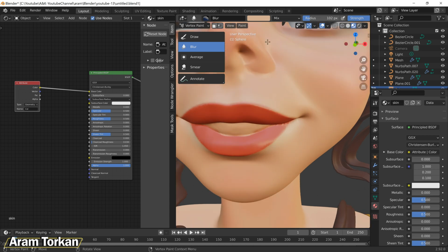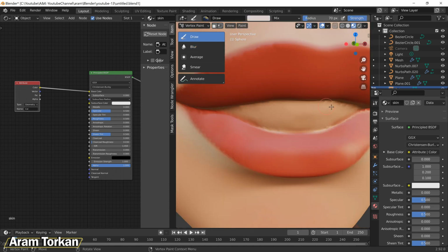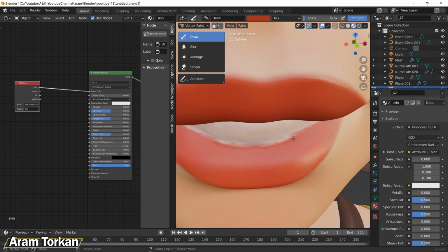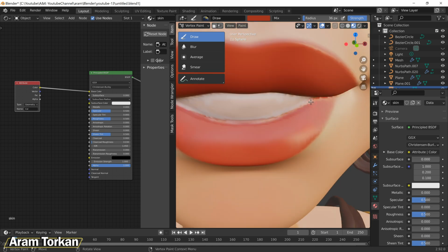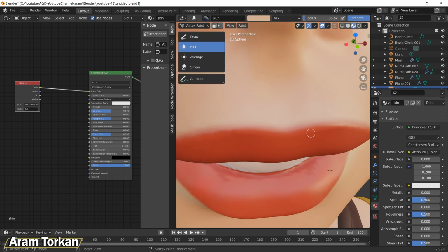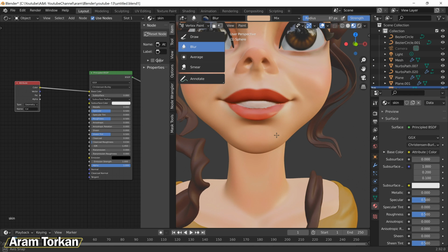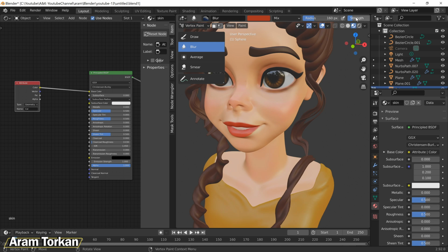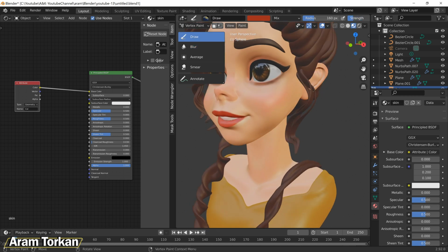So choose a white color for the teeth and start painting this part with draw brush because it seems like teeth and you can make it white. And then for cleaning the color, you can choose the lips color and start painting these edges to clean it and then blur it. Okay, now if you want, you can make the color of the cheeks darker and blur them because I think it's better now.